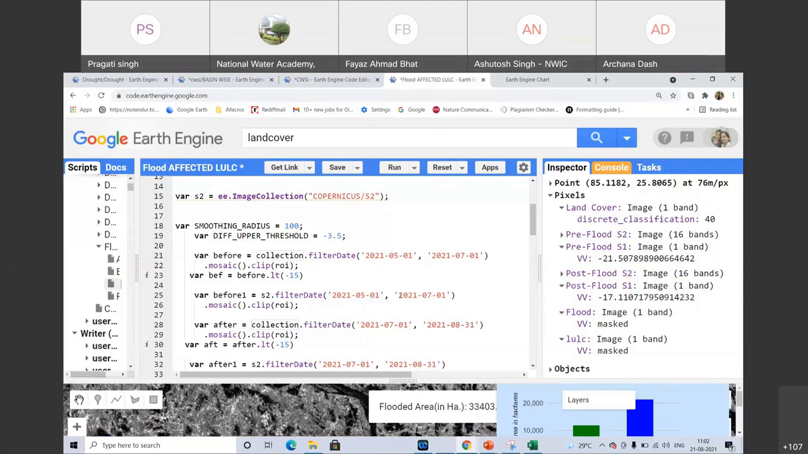When we subtract one image from another, the before image from the after image, it is because we have to monitor the flood affected land use. A permanent water body will not be considered a flood affected area. So we have to remove the permanent water body from the flood affected region, because in the before imagery and after imagery, we monitor the water inundated pixels, not actually the flood affected area.